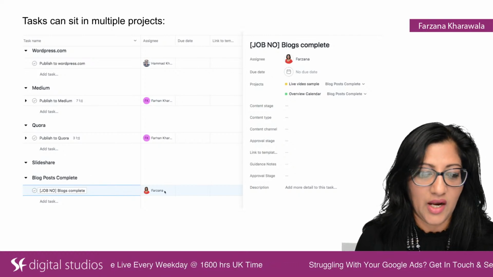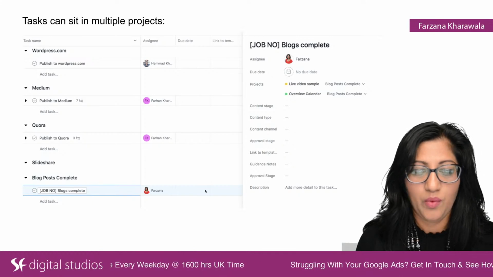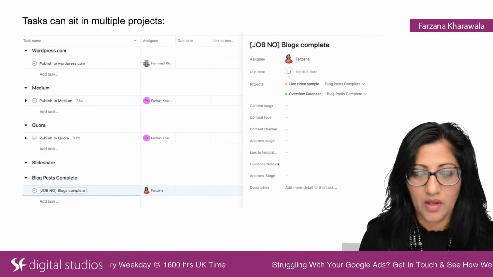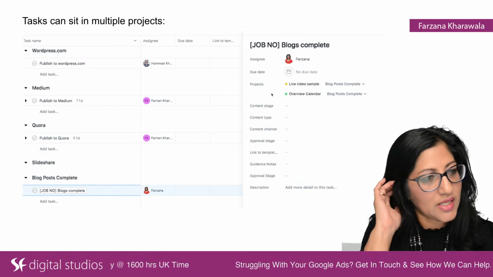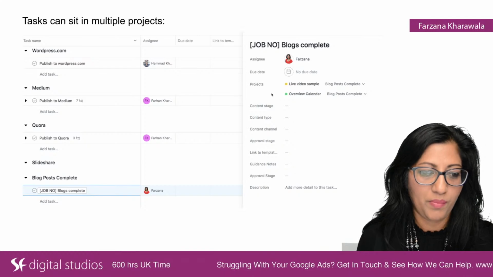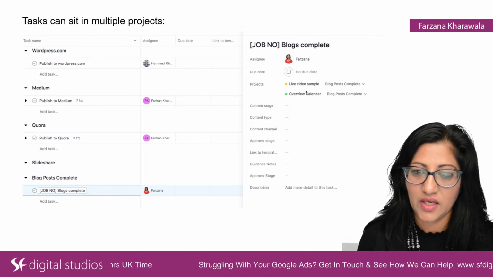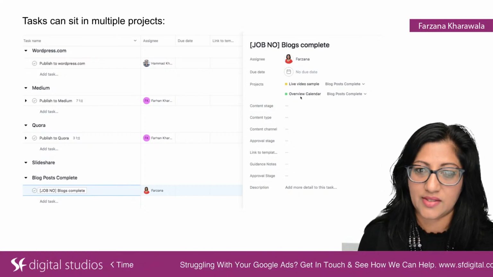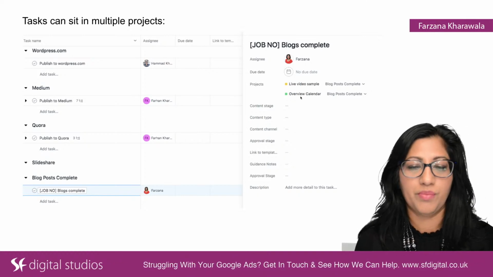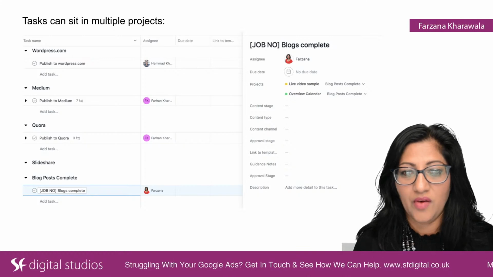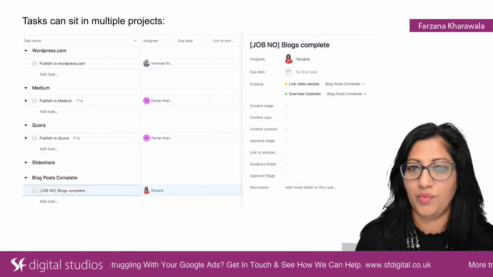The highlighted line, if I was to click into this within Asana, would give me a detail view. What this is showing me in the detail view is that this particular task of the blog post being complete is actually sitting in 2 other projects. So a task can almost spin off into a whole different project with a whole different team for them to then pick up and carry on with their jobs.